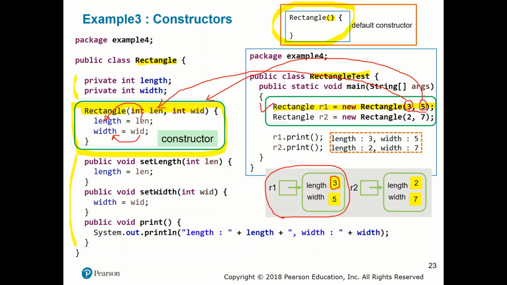Likewise, 5 will go to width, and then width will be assigned to width, so that's why 5 will be stored here. So after this one line, we can create an object and then initialize the object at the same time. Likewise, after this line, the object R2 is created like this, with 2 and 7 as its data values inside the object. So when we print out R1 and R2, we have this result.